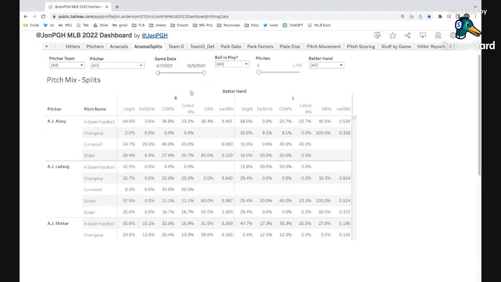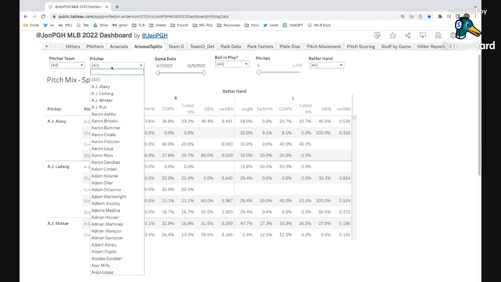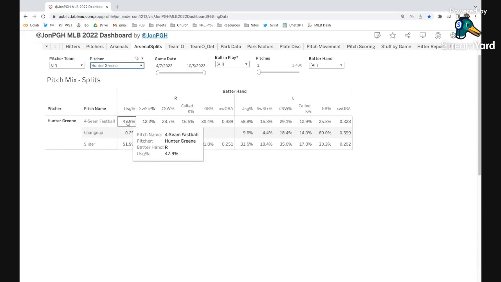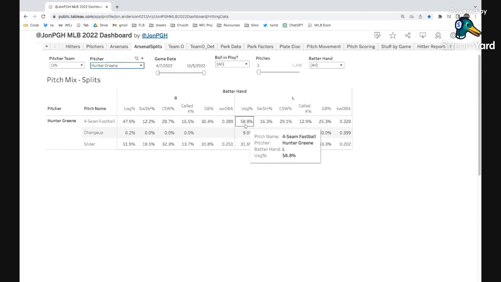Here's the same thing broken down by batter hand right in front of you, so you don't have to click around and do compare. You can just see it right there. So let's see, against righties he threw the four-seamer 48% of the time, and that usage comes out to 59% against lefties, and some other stats there as well.